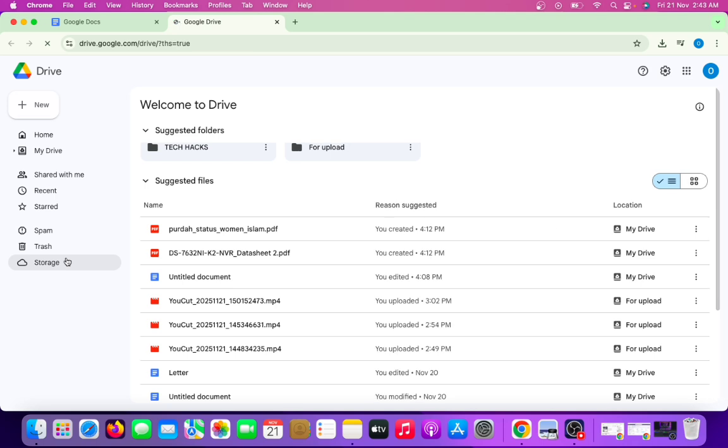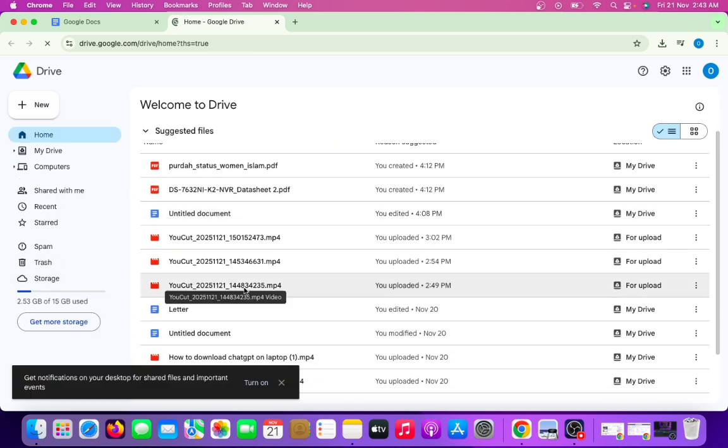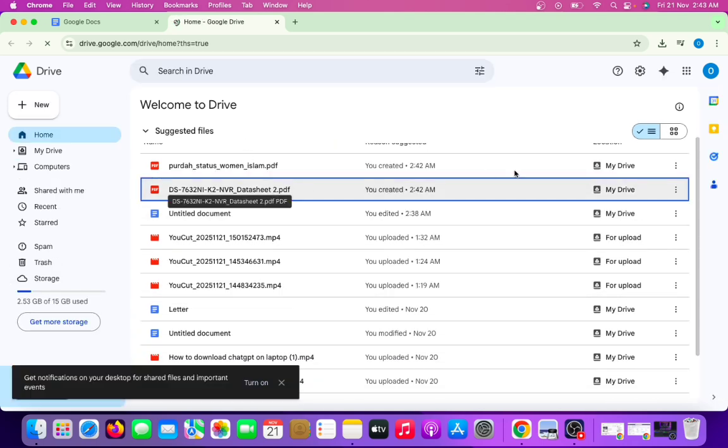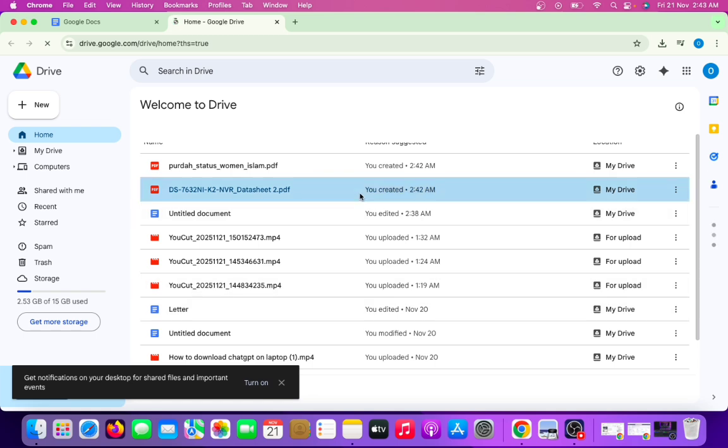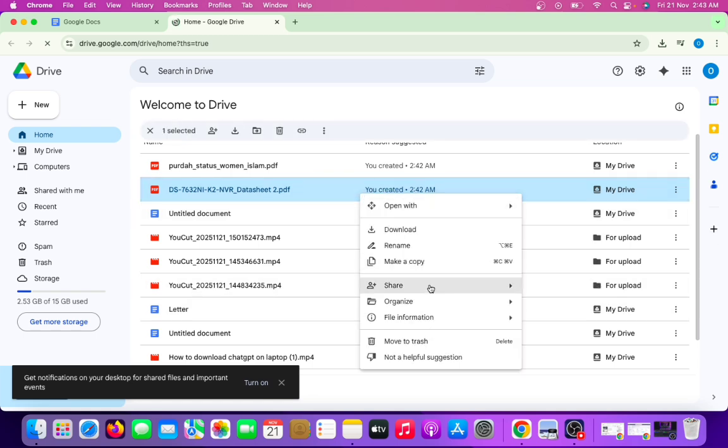Now here, select the PDF. Right click on this. Now you can see here a share option. Go and share, copy link.